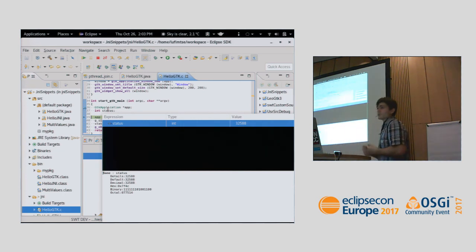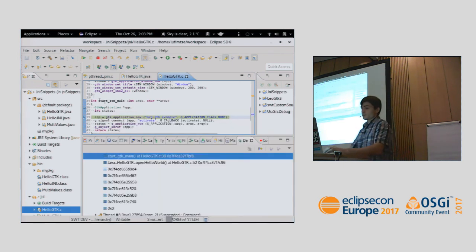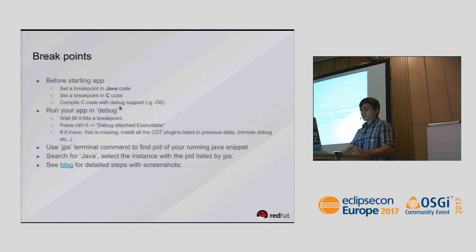And you can do the same thing with GDB on the command line. That's how I started. A useful tool is JPS, the Java process tool. It can print the PID of your JVM instead of having to look through ps exec.